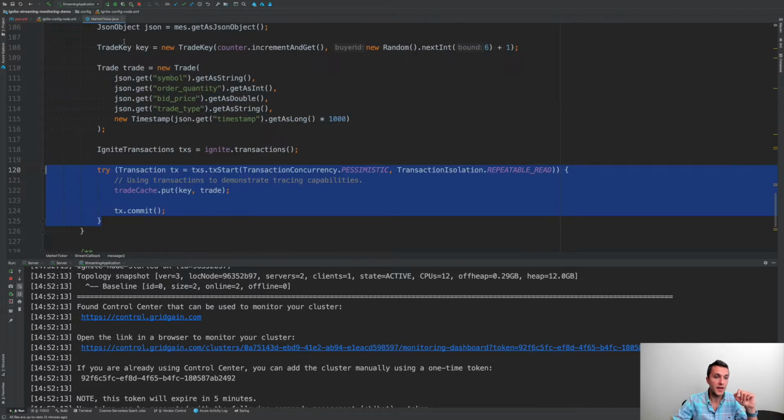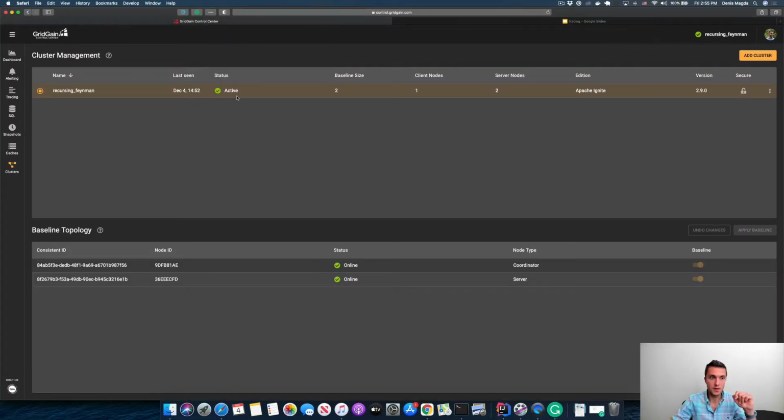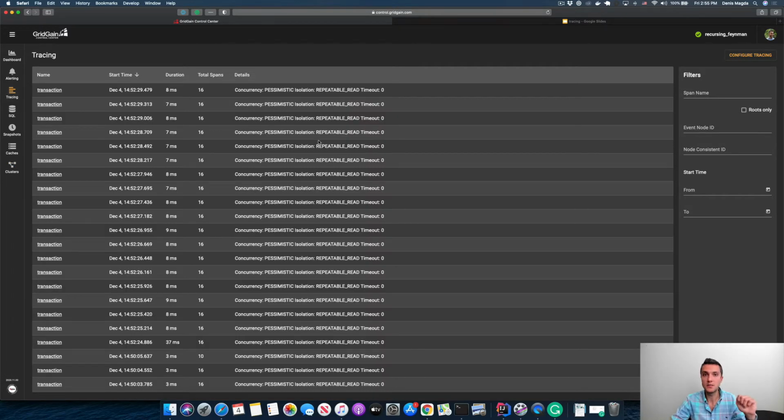In my case, the application executes distributed transactions over a 2-node cluster that is running locally on my laptop. The cluster is already connected to GridGain Control Center, and this is my application. So next, let's go to the tracing screen. So here, as you can see, is the history of the traces I collected before, but as of now, the tracing is disabled.